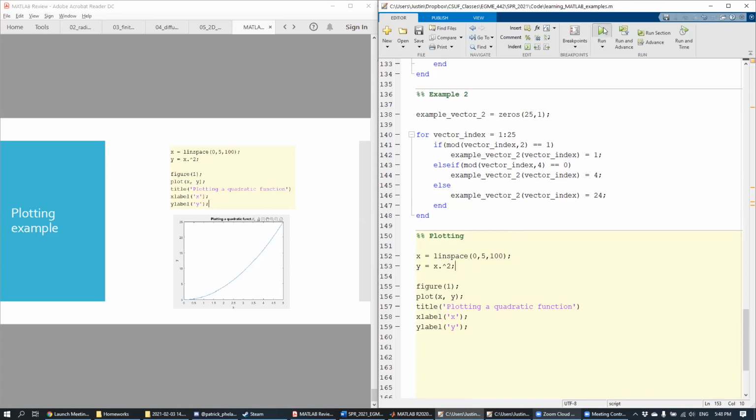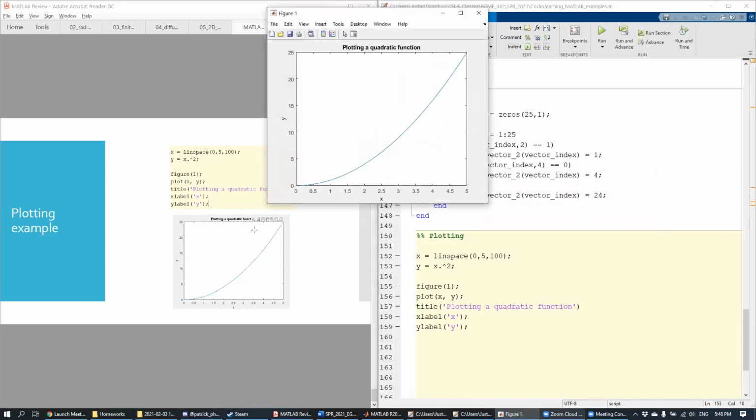Okay. And so let me run this function just to show you that it does what it said it does. And you can see here's our quadratic function. Okay. And so pretty simple. All right, any questions on this?